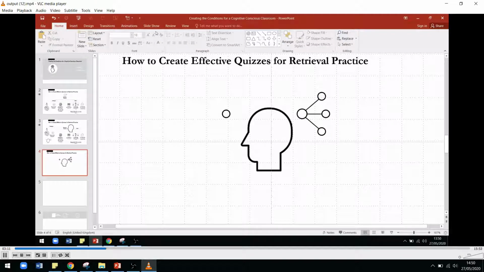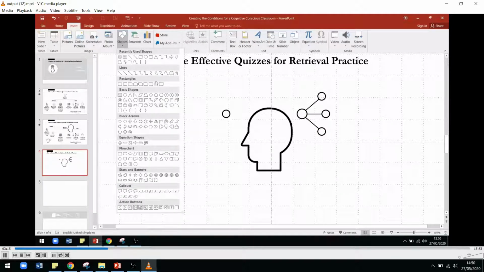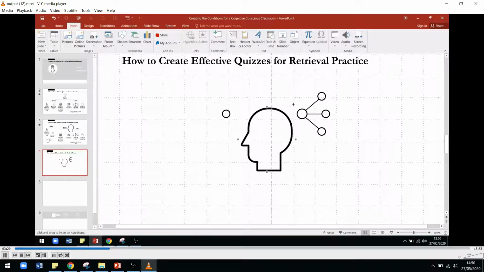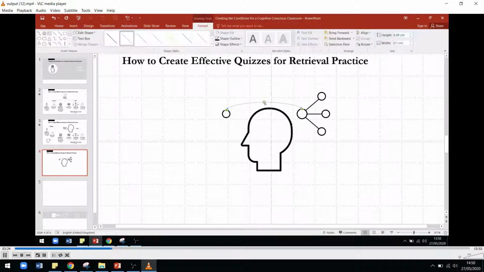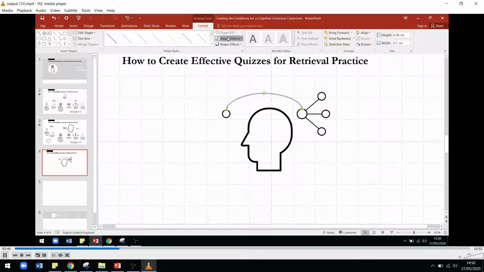From there, I'll show you how to insert a curved connecting arrow, like so. So a curved arrow connector, but I want a double arrow here to represent information being encoded and then being retrieved. I can extend that up, okay, to make it more curved. Just going to change the colour of it. Make it a little bit thicker, and then add some dash to it.